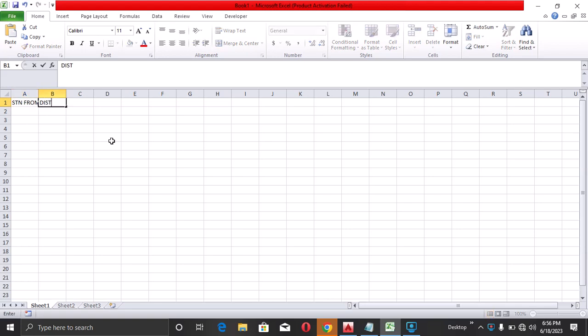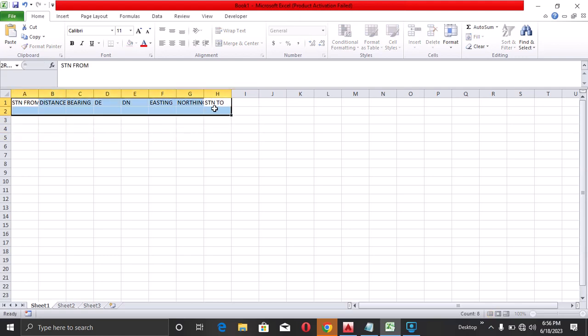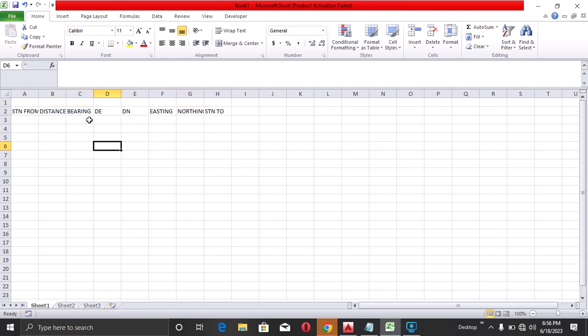Here should be distance. Here should be bearing. Here should be changing easting, changing northing, easting, northing, and here will be what? Station 2. Okay, so the next thing we have to do is to get our data.